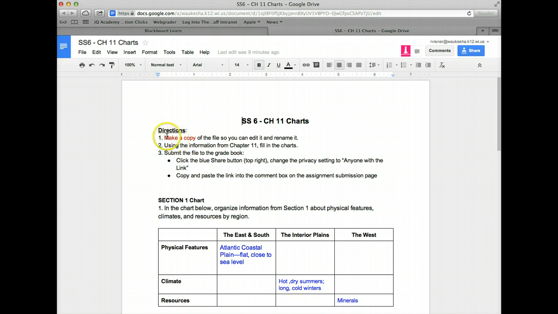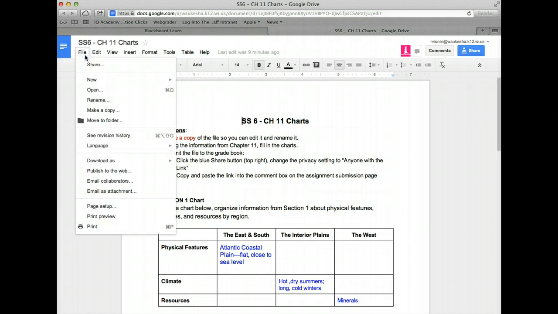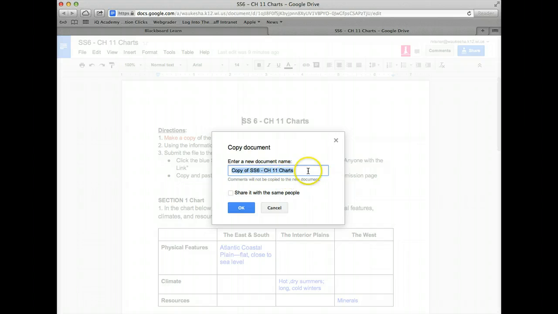So I put some directions up here. Step 1 says to make a copy of the file so you can edit and rename it. So you're going to go to File up here at the top, click, and then select Make a Copy. Now this is where you get to pick the name. It's not a bad idea to keep the Social Studies 6 Chapter 11 charts in there, but it's probably a good idea to just add in your last name. So if I were a student, I would just say Visner, bring that space over all the way, and then I could click OK.